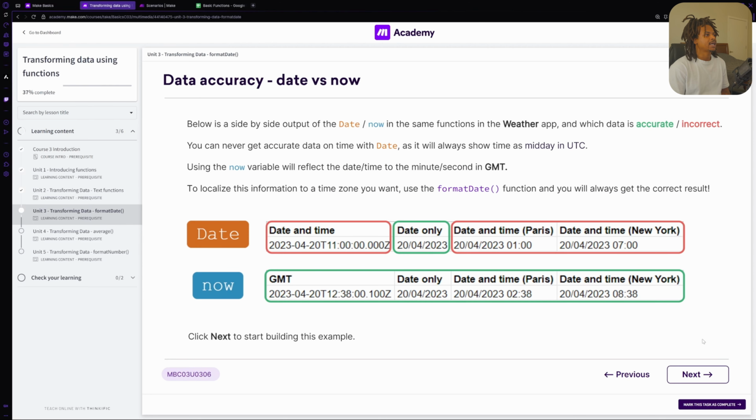Click next. Data accuracy, date versus now. Below is a side-by-side output of the date/now and the same functions in the weather app, and which data is accurate/inaccurate. You can never get accurate data on time with date, as it will always show time as midday in UTC. Using the now variable will reflect the date/time to the minute/second in GMT. To localize this information to a time zone you want, use the formatDate function and you will always get the correct result. All right, so yeah, why would we use date?